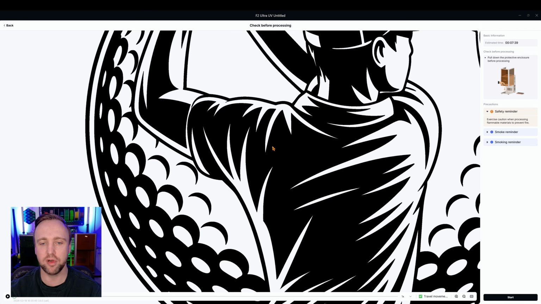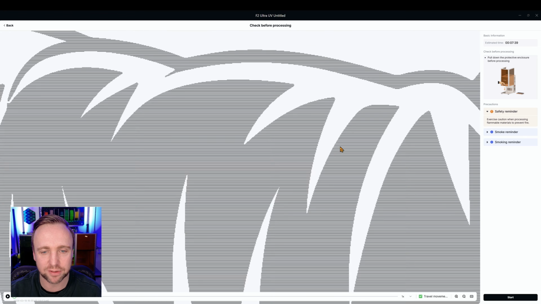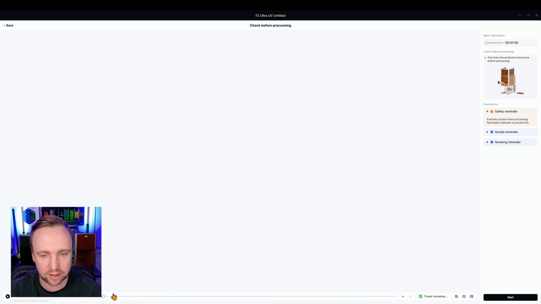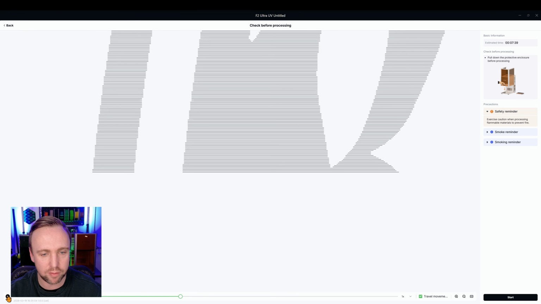You can see I'm zooming in and it still looks black because it is literally so much more concentrated a line. If we drag our engraving line across until we get there, we really have to zoom in now because it's doing so many more lines per centimeter of space.